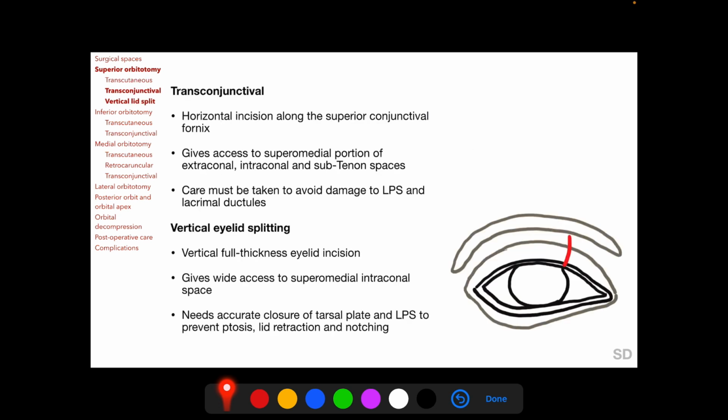In the transconjunctival superior orbitotomy approach, a horizontal incision is made along the superior conjunctival fornix, and this incision can give access to the superomedial portion of the extraconal space, the intraconal space, and the subtenon space. However, care must be taken to avoid damage to the LPS and the lacrimal ductules while incising the conjunctival fornix.